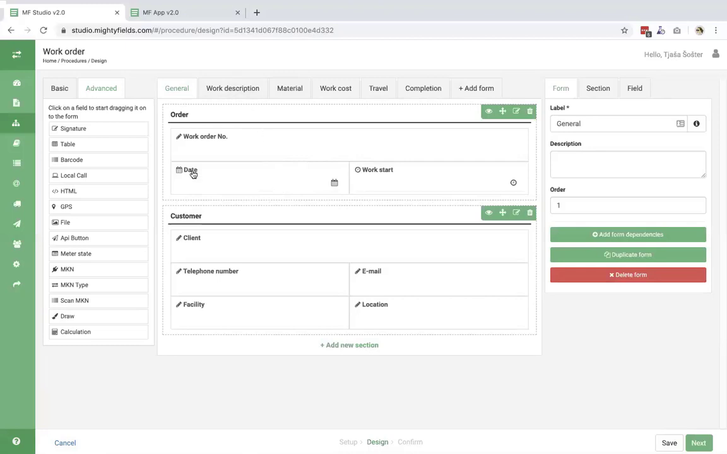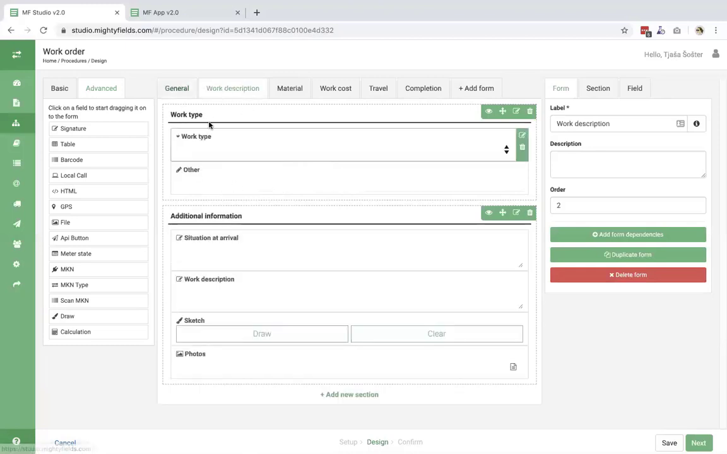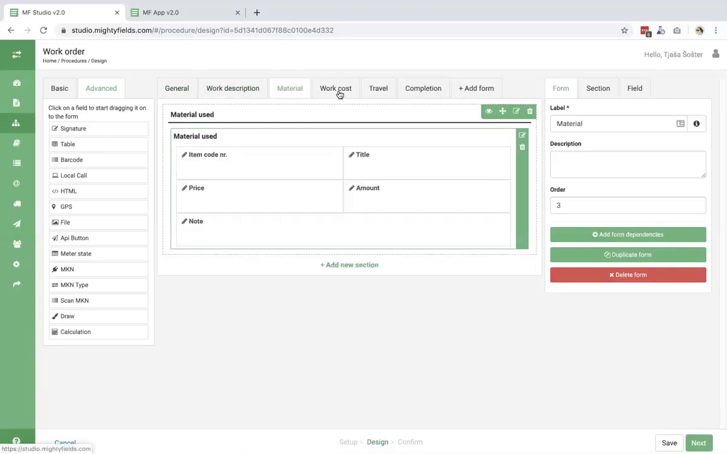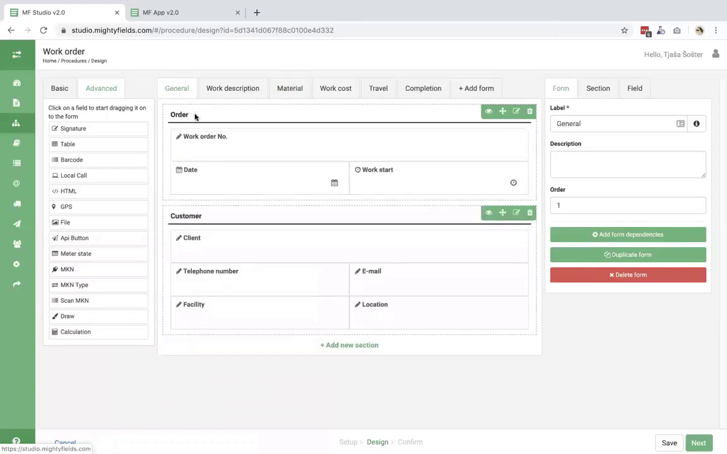So you see we have a general, and then we have some work description, and different elements have a different icon before them, so you can see how the form is going to look. For example here, a table element is used for entering multiple rows and stuff like that. So every part of the form, whether it's form, section, or field, has some properties.